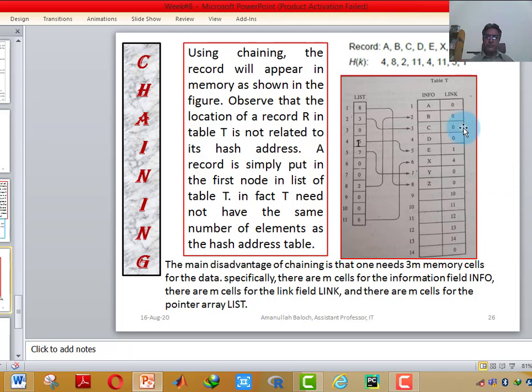Then B, the second record. The hash address of the second is 8. We store B here. In table T, we store B in the next location. The index of the next location is 2. This index 2 is saved at hash address 8. At hash address 8, it is 2. 2 is the index of this table, and at index 2 we have stored B.